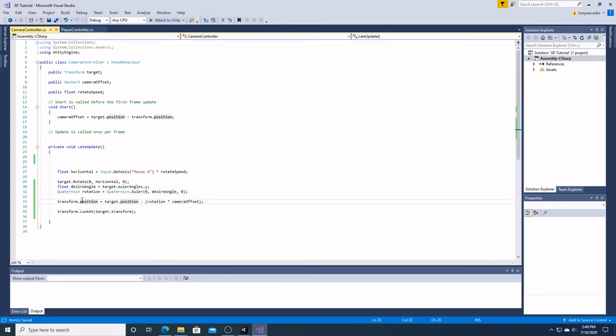Then we changed our position of our camera, where we had it, the position of the camera minus the offset. But now we want the offset multiplied by our quaternion rotation. So we'll hit save.